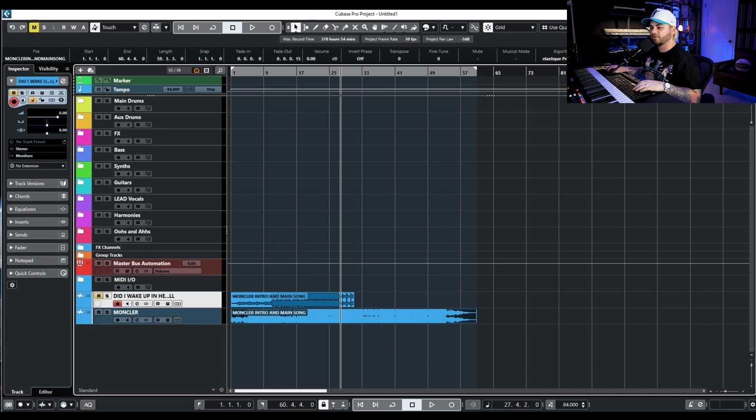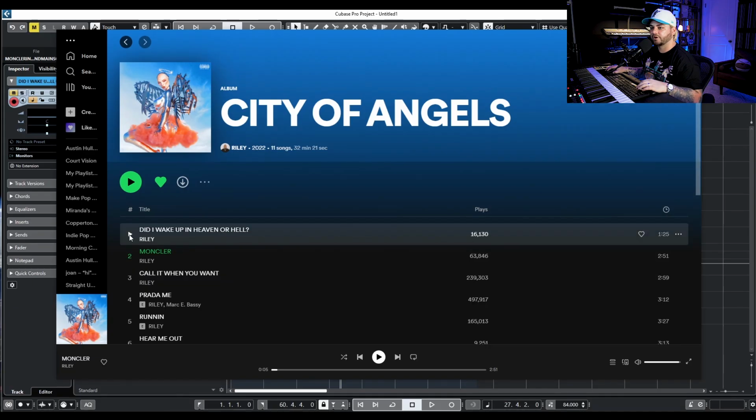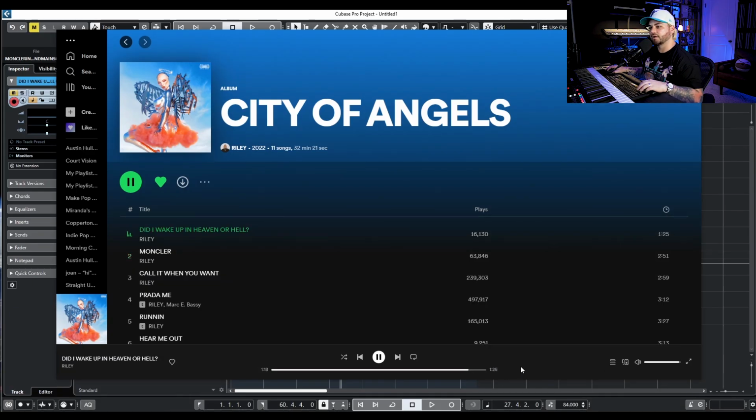Now, when I go into Spotify, you're still going to have that seamless transition. So it'll come out like this. And that's how I like to create my seamless transitions on albums or EPs.